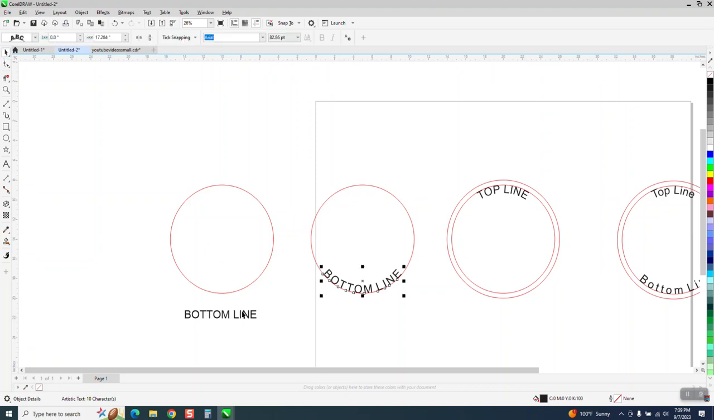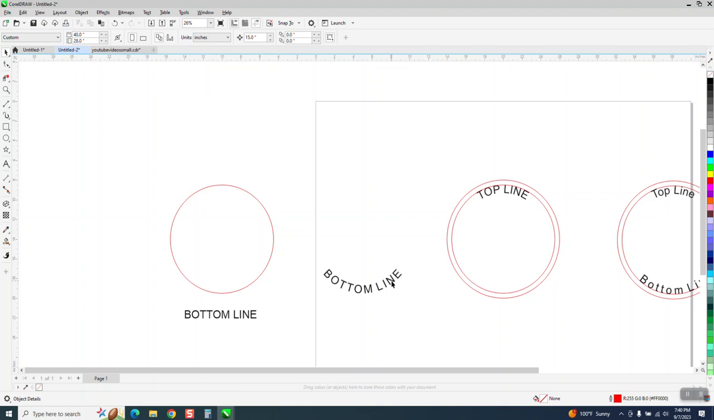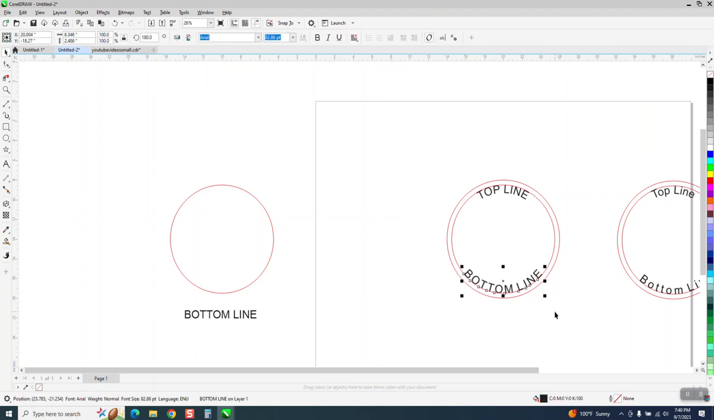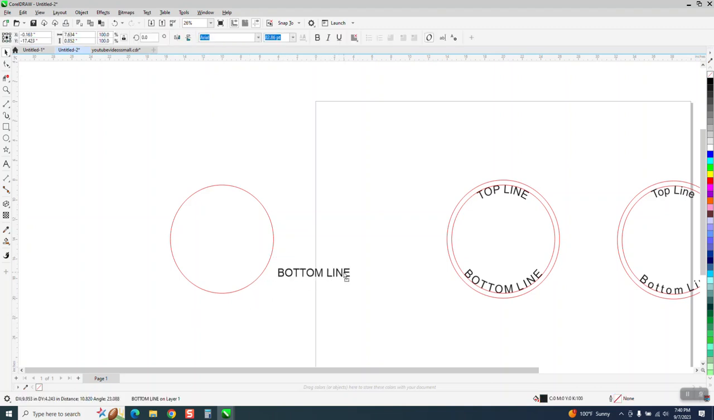Now, I could have done the same thing, and then, well, let me just finish. And then you could go to Object and break text apart and get rid of this second line and move that over, and it's exactly in the right place. Now, I could have mirrored it afterwards. So let's just do it.